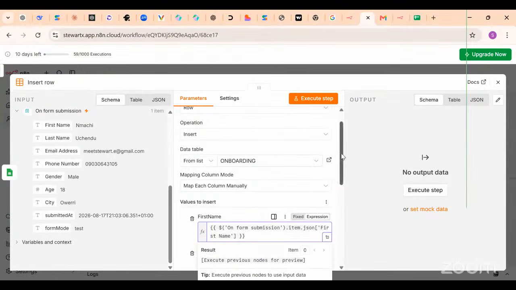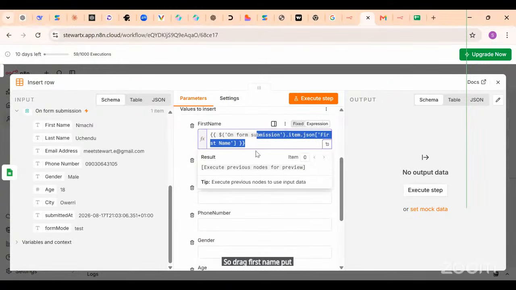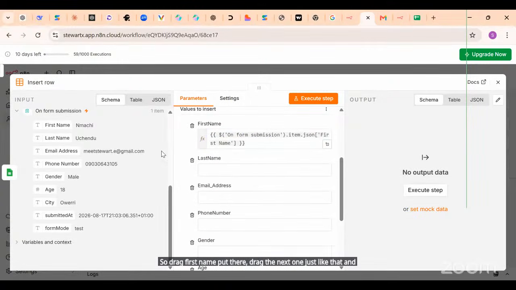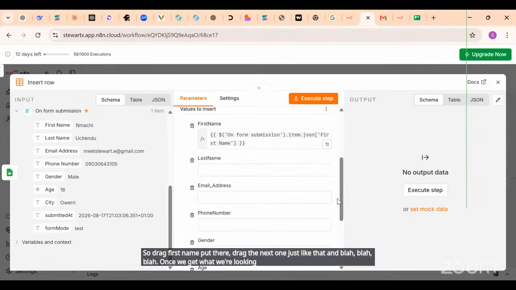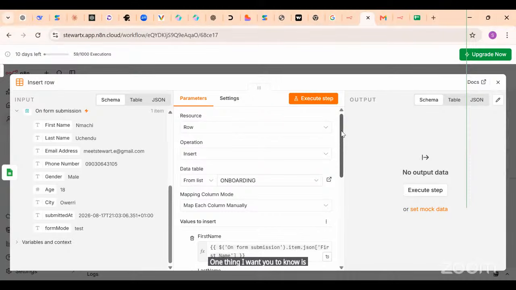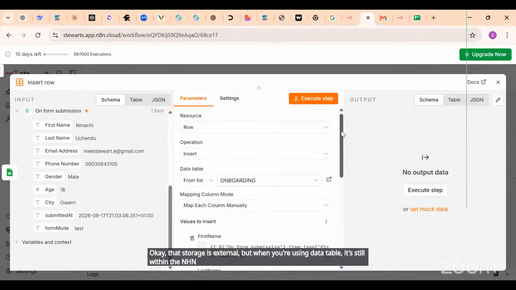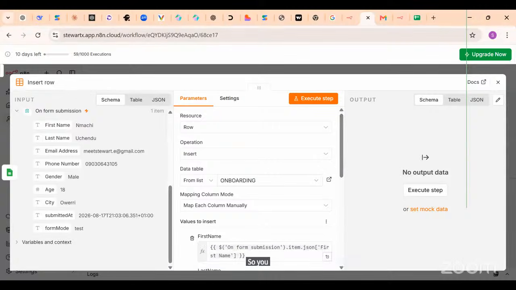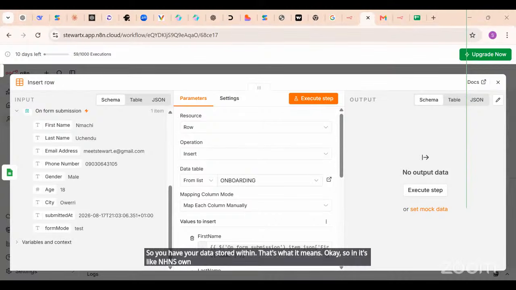So drag first name, put it there, drag the next one just like that, until we get what we're looking for. Now, one thing I want you to know is that when we're using Google Sheets, that storage is external, but when you're using data table, it's still within n8n. So you have your data stored within. That's what it means. It's like n8n's own structured storage.